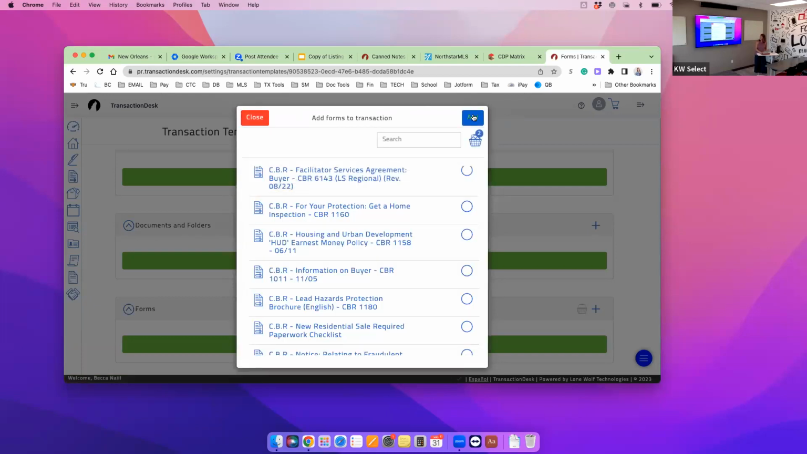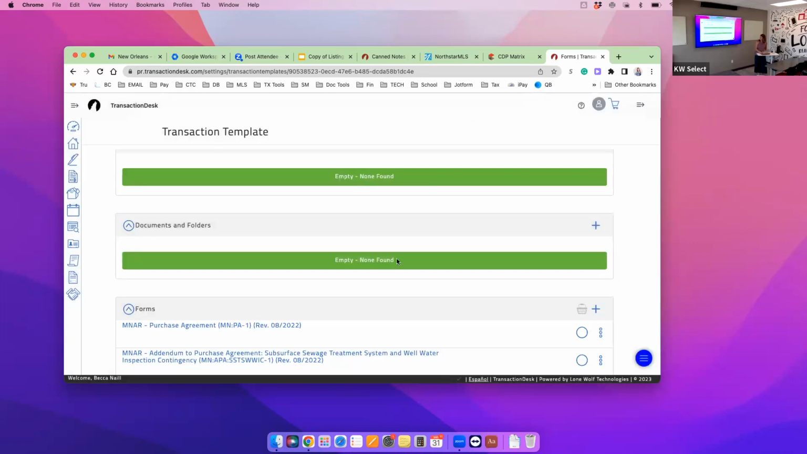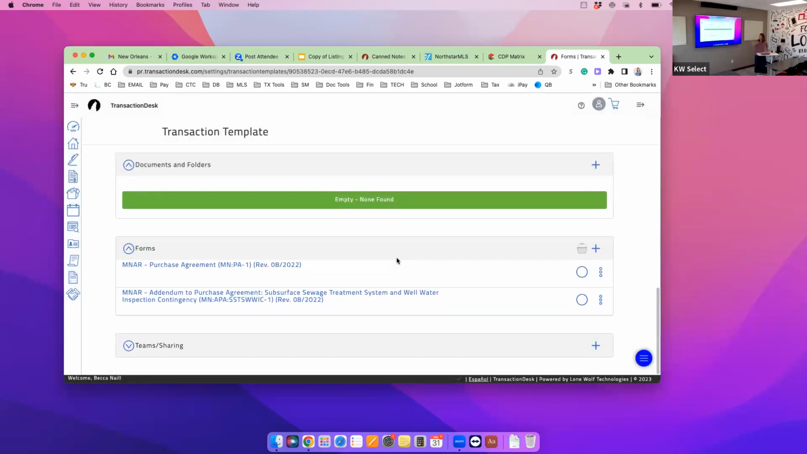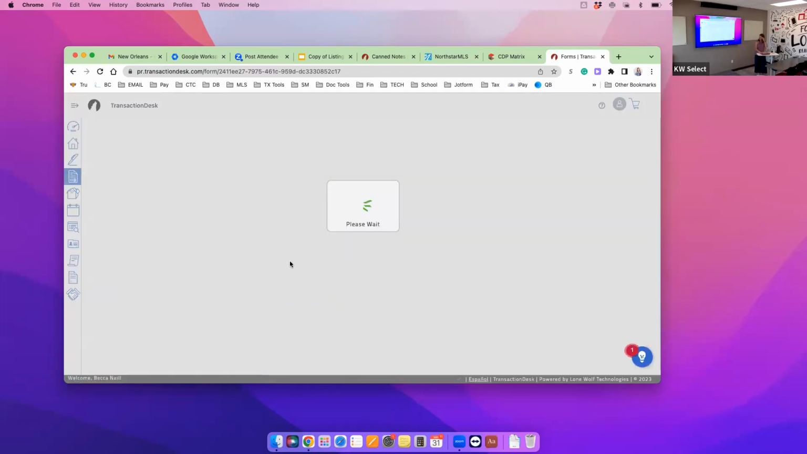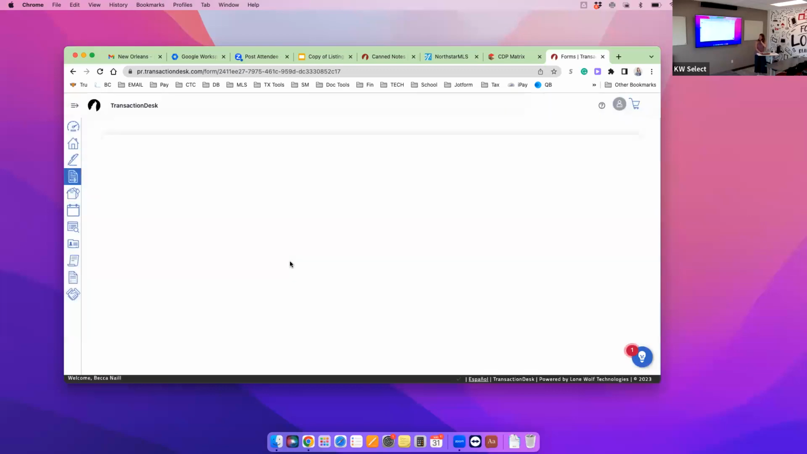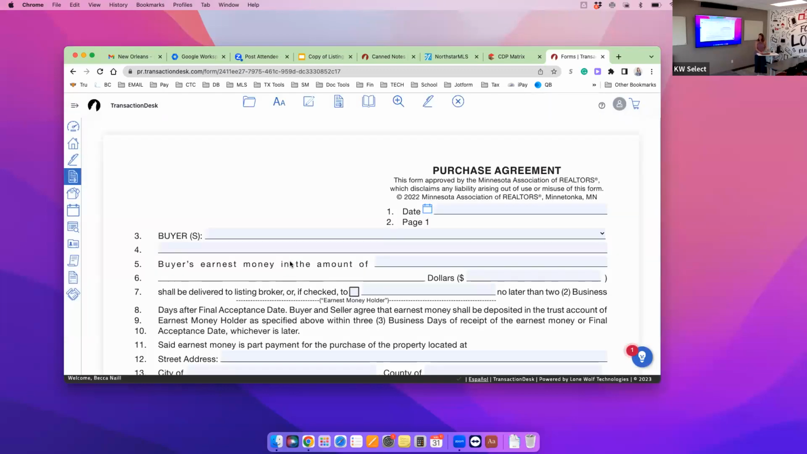template, and then add. And now it's going to create it for you. So this is the easy part. The part that's time consuming is you have to go back and then do them. So once you have them, you can open it. And then here's where you put in whatever you put into your purchase agreements that's not specific to that property.